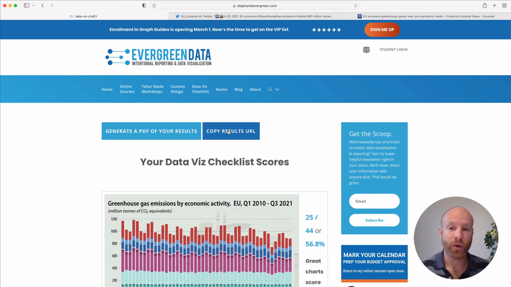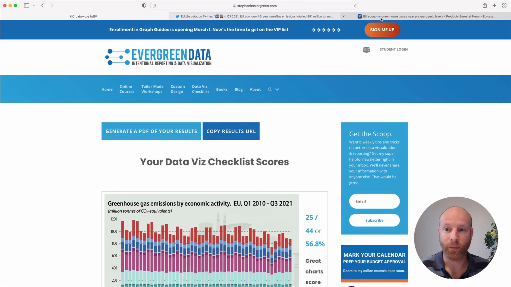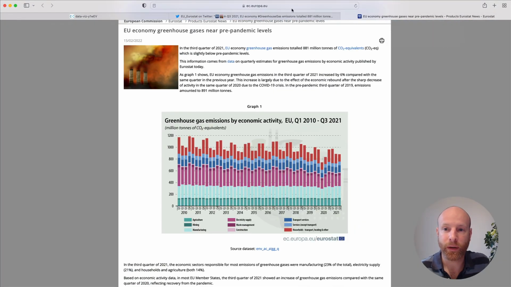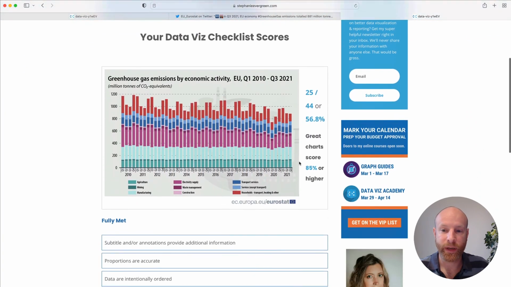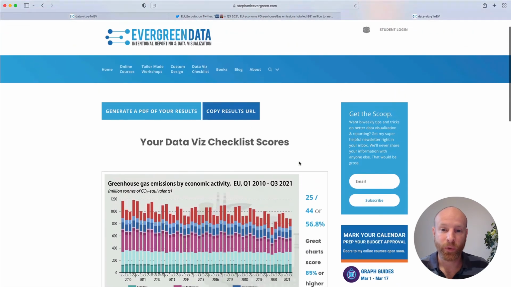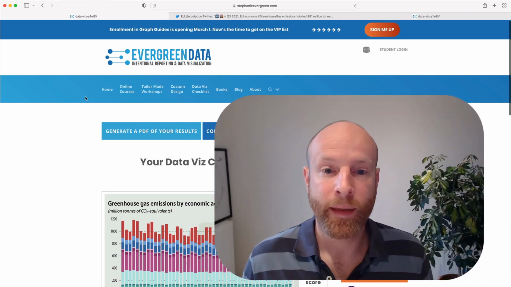So each evaluation with the checklist gets its own dedicated page. So if I paste it here, you'll see that I end up at this page. You could use this to share your evaluation results with others, and you could have a discussion around the design of a visualization. So that was the Dataviz checklist.